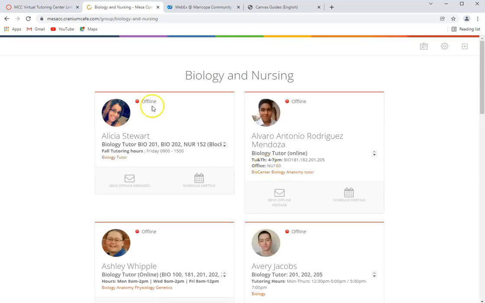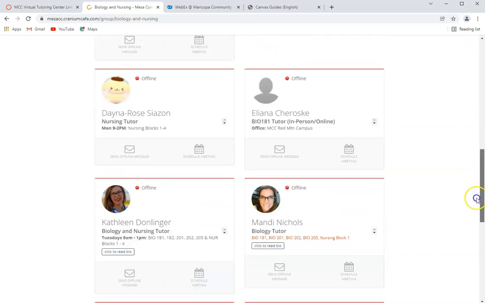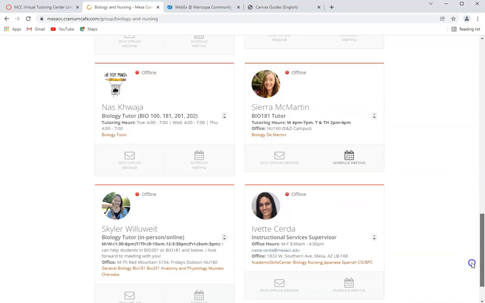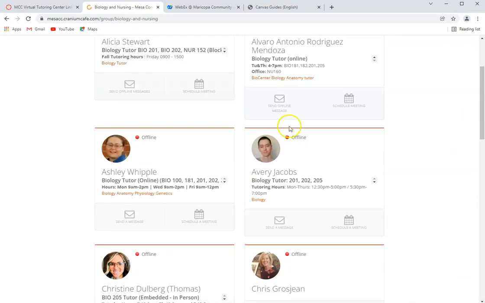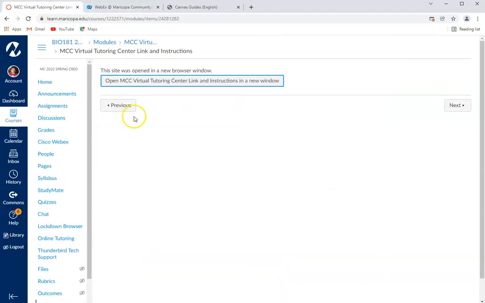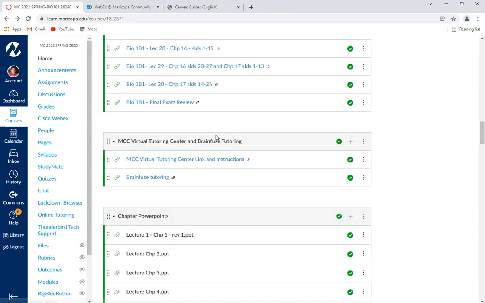Here we go. So these are the tutors. Obviously, it's, I don't know, 7:30 at night on a holiday, so no one's going to be in there right now to tutor. But there will be a green light if they're present, and you can use this resource whenever you need to. You can schedule a meeting, send a message to a tutor. All of those are at your disposal. That's free of charge. It's also included in your tuition.